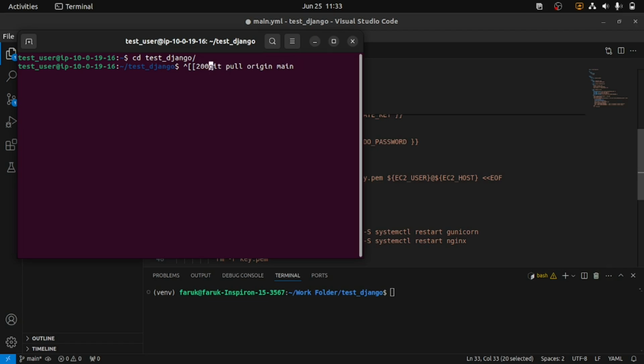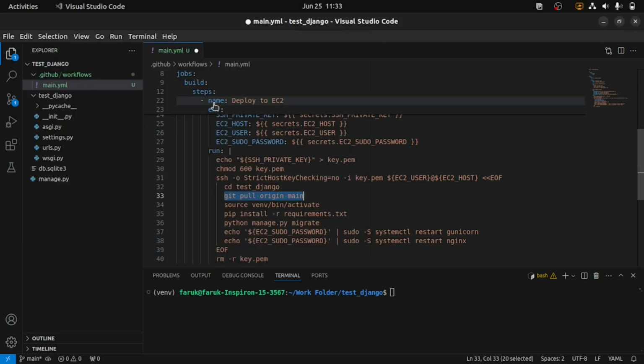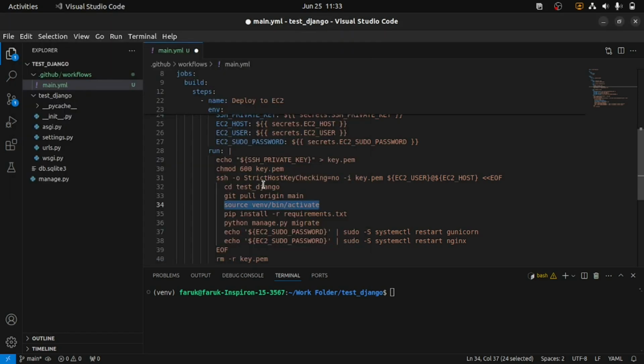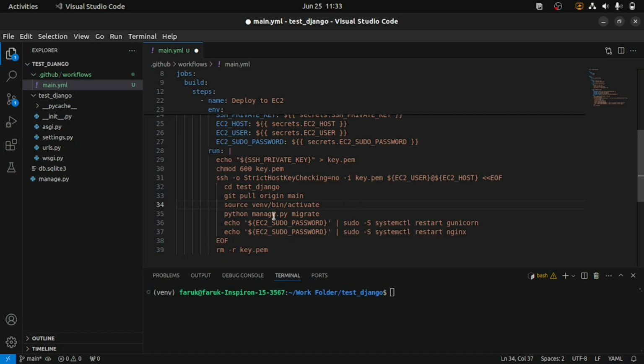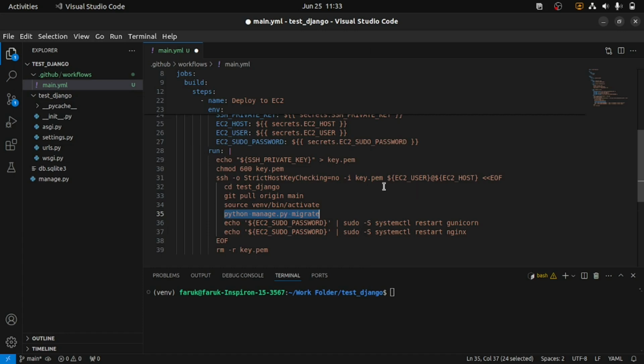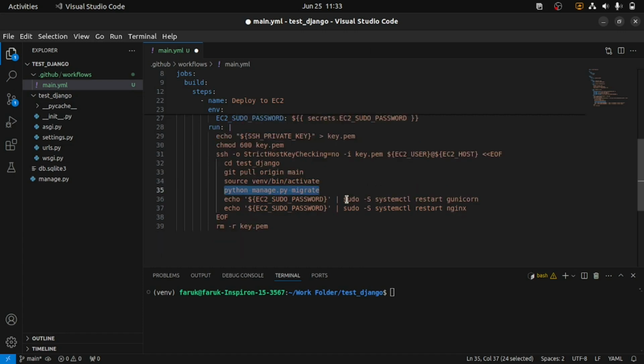Step by step you will see, already updated. Then we are activating our environment. Then we are installing our requirements.txt, but we don't have one, so we remove this. Then we are migrating our existing, we don't have migrations. Then we are running SSH, we are restarting our Gunicorn.